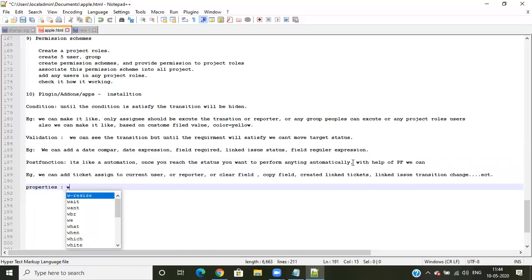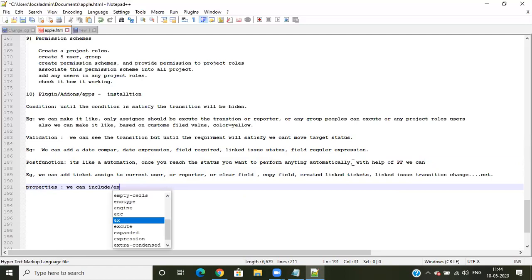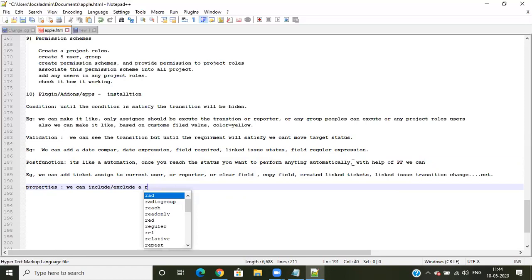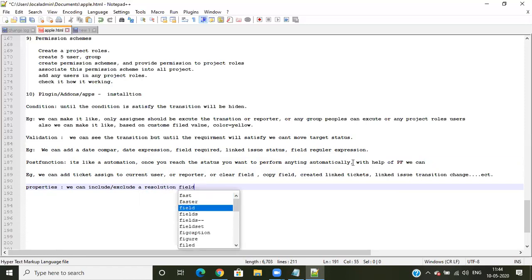Next, properties: we can include or exclude a field. This is the transition properties.